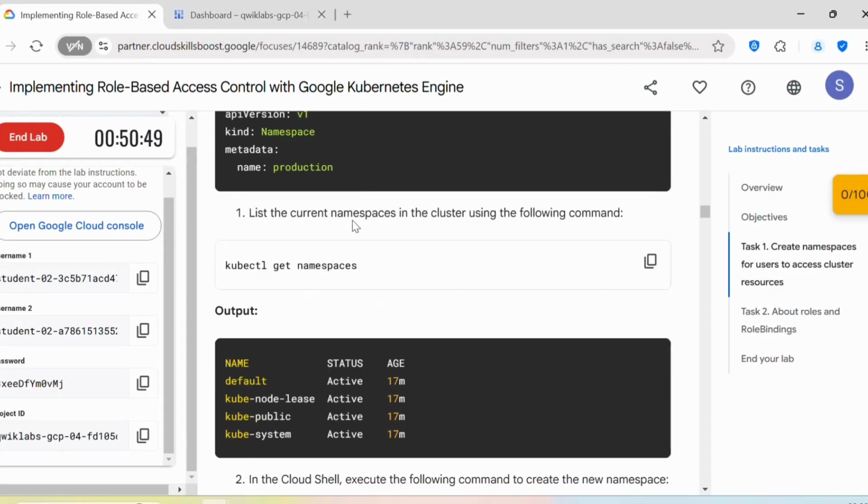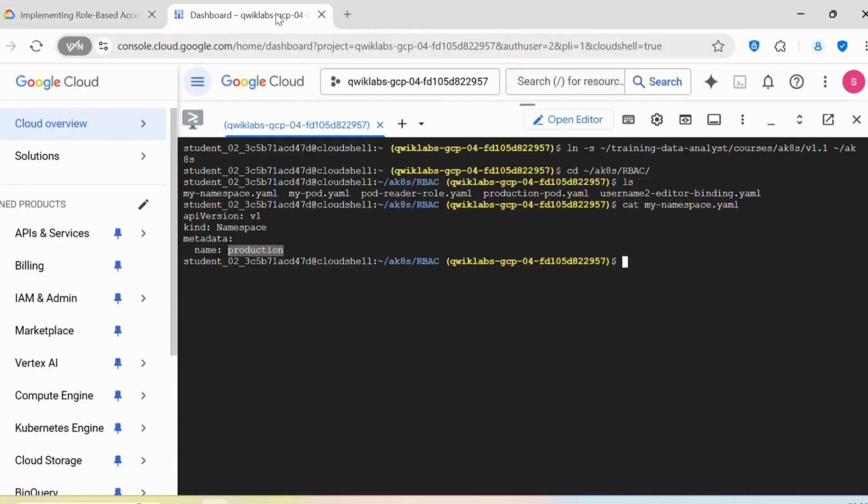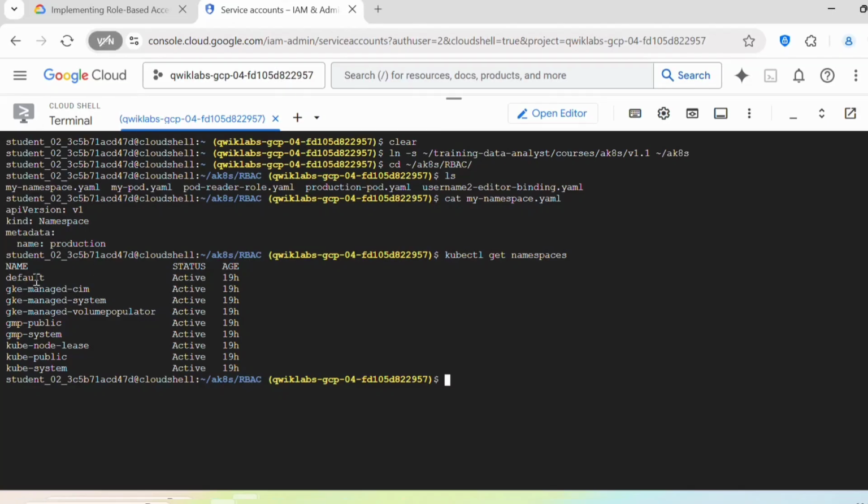Before creating a namespace, let's list the current namespaces in the cluster. When we execute this kubectl get namespaces, it will list all the available namespaces in that cluster. So let's copy this. You can find default, gke-managed and others. All these are namespaces.